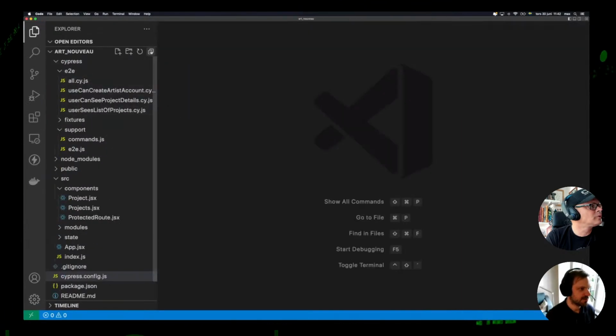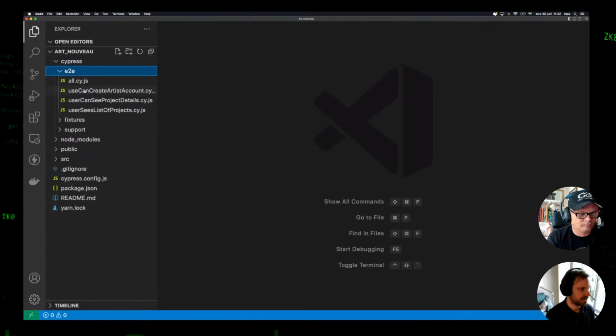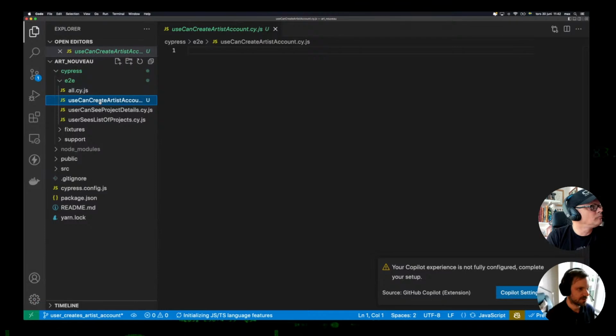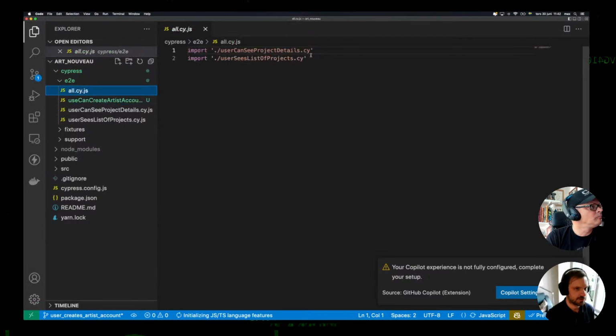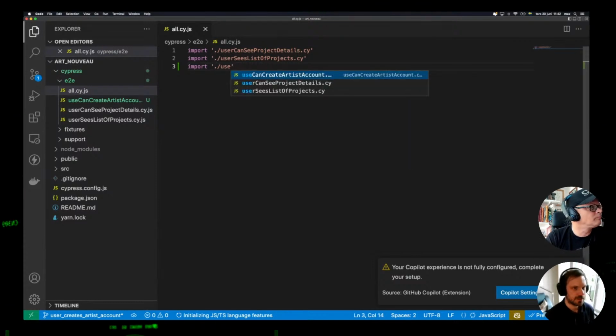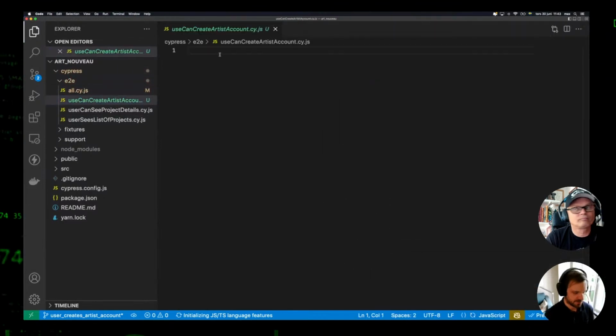Close everything down, start afresh. Let's go into Cypress, end to end, and user can create artist account. For that, I can also import it into our all so I don't forget. There it is. Code format this. Okay, let's get in here with a describe block.